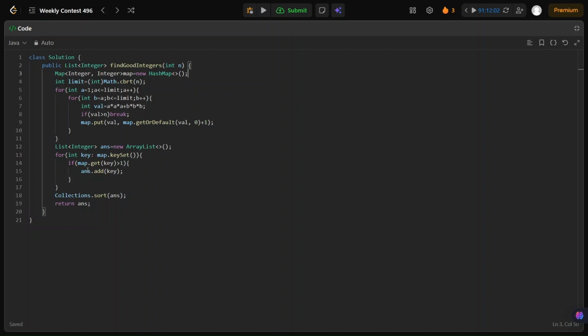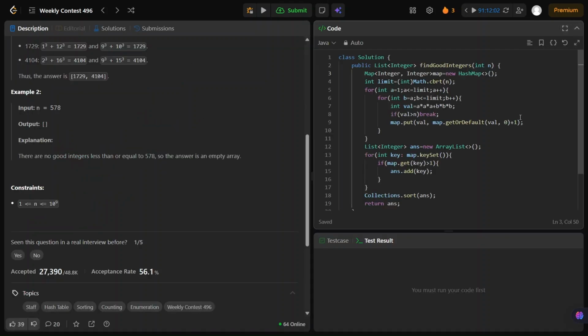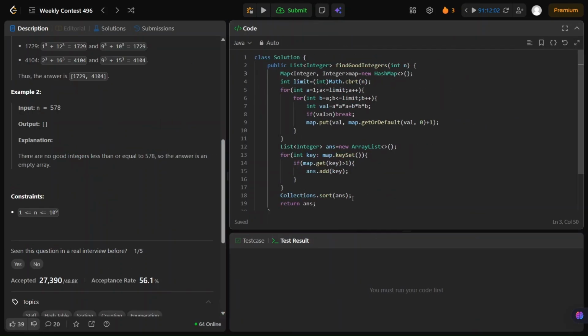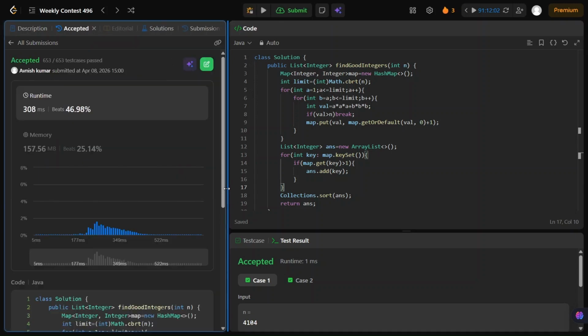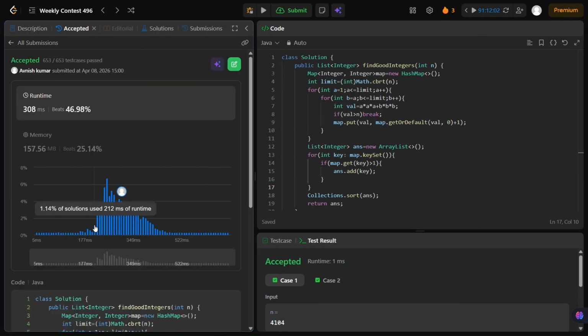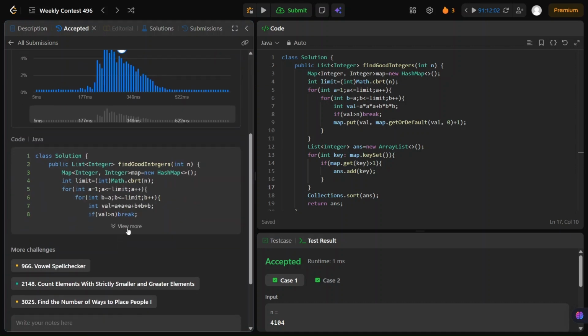Finally, we will iterate through the map and check which values have a count greater than 1. Whatever value has a count greater than 1, we will add into the answer, and finally we'll sort it and return the answer. Now we can run the code. It's working fine. Let's try to submit the code. Okay, now it's accepted. Thanks for watching. We'll see you in the next video.